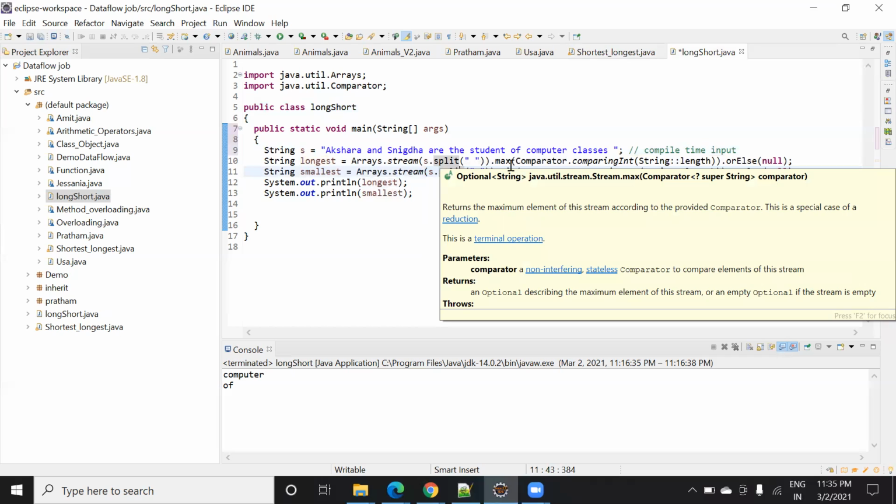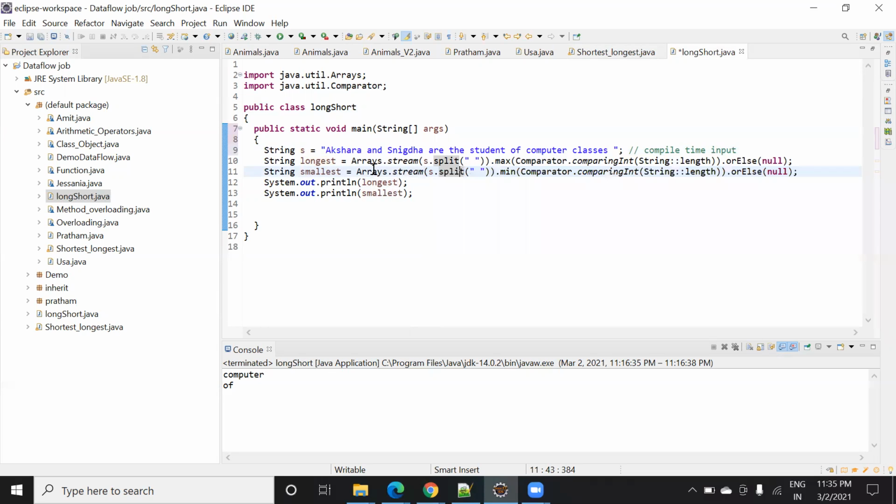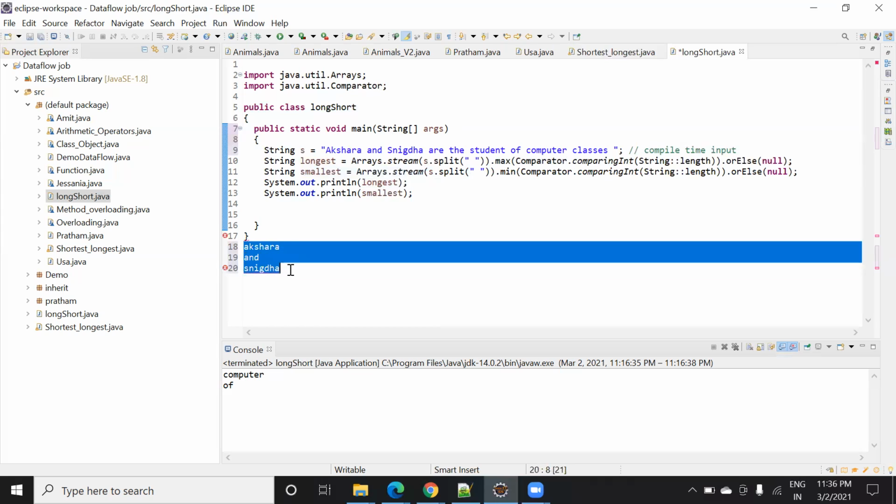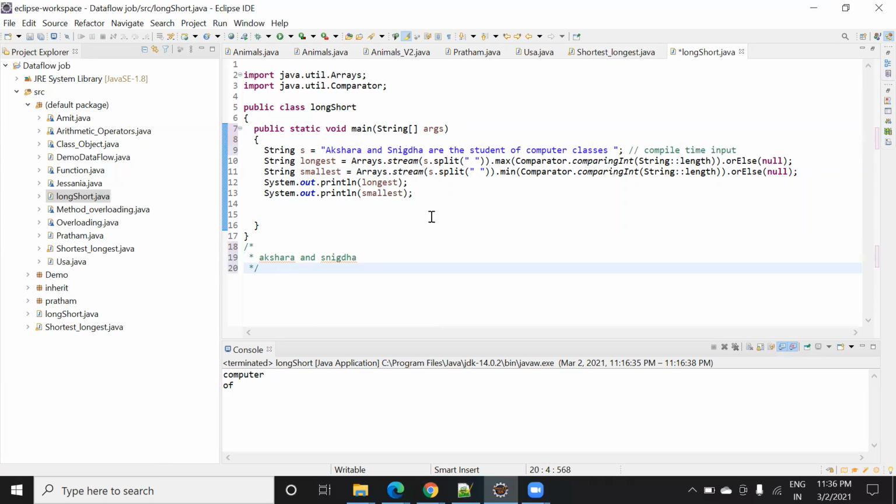Dot max is used for finding the maximum string, meaning finding the maximum length word. That is why I have written here Arrays.stream. First it will read it in the form of an array stream, then it will split it. S dot split means it will split this s variable wherever it finds a space. It will be something like this: Akshara and Nigda. It will split like this.